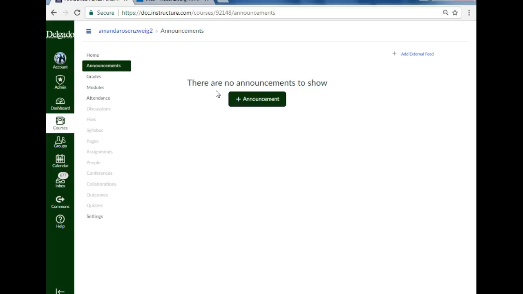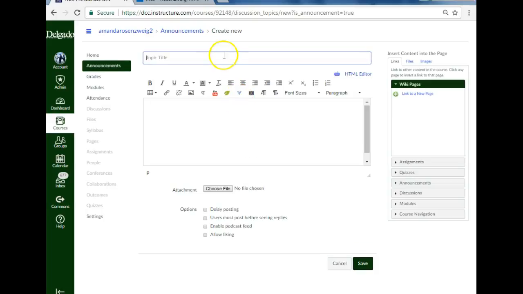So how do you think we're going to make an announcement? At least Canvas is very predictable too. So we're going to add plus announcement. Announcements are very similar to discussion boards. It can be a little bit annoying, so I'll show you some tricks to get around that. I'm just going to say welcome announcement.